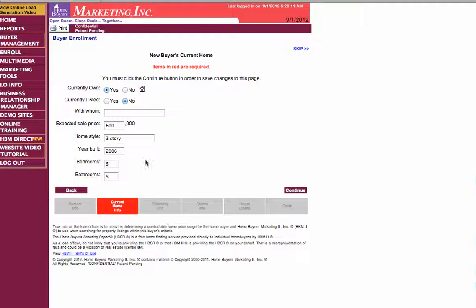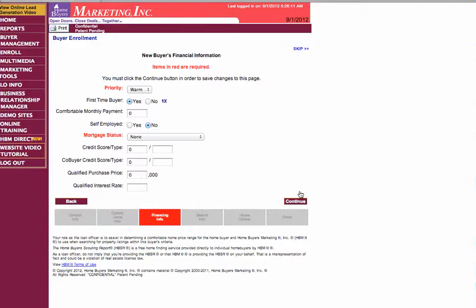These are all the screens we're going to fill out. Do they currently own a house? Again, this is already pre-populated. Nothing is actually required. Nothing is in red. However, by putting this here, it will identify that icon on the pipeline, which will give you some streamlined information. Hitting the Continue button takes us to our next screen with the financial information.